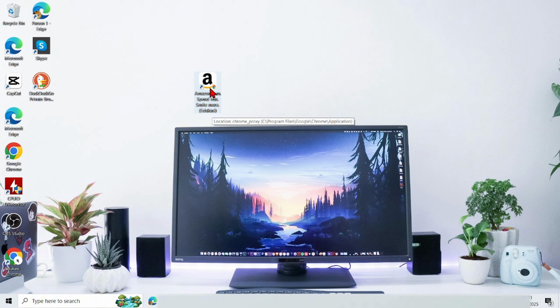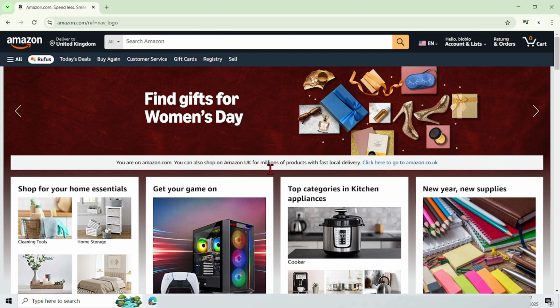Return to the computer desktop display. Well, here it is visible. Move the Amazon desktop shortcut. And try to open it. Can be seen here it has succeeded.